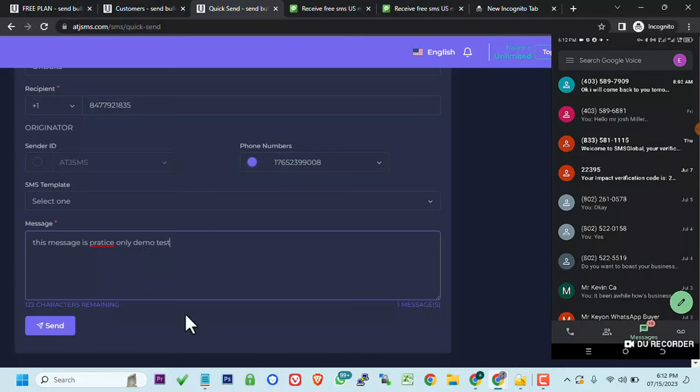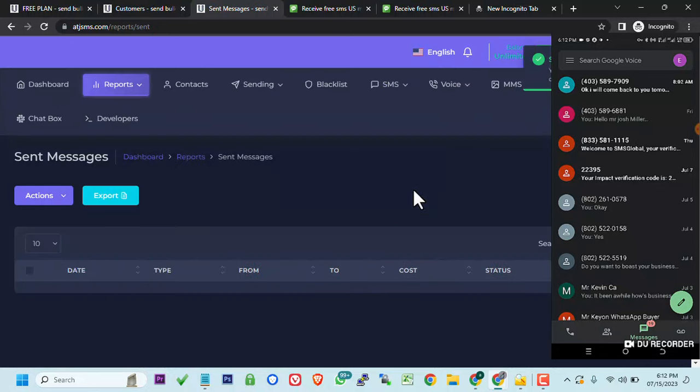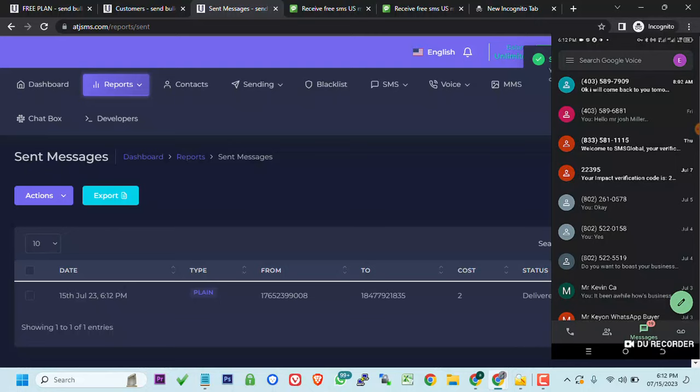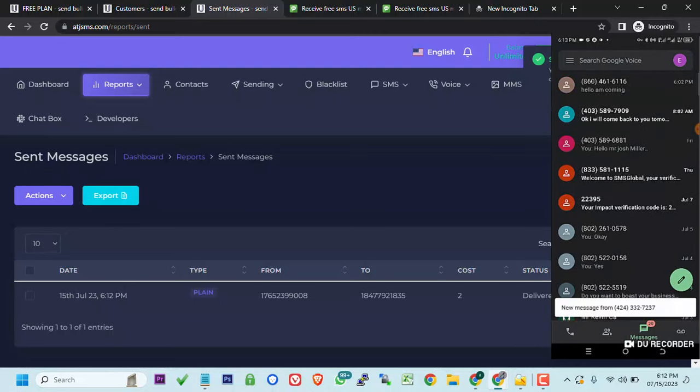So just to demo, to be guaranteed that this will deliver your message, just click on send. Your message has been successfully delivered. Now you are going to wait for our Google Voice to deliver. Can you see a new message from Google Voice?